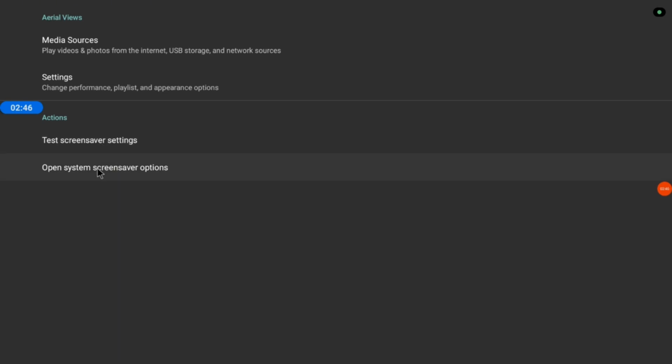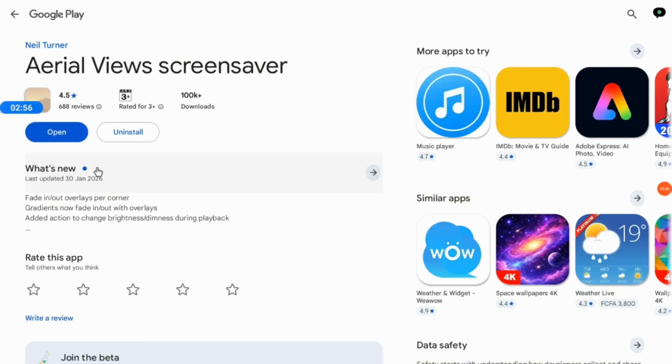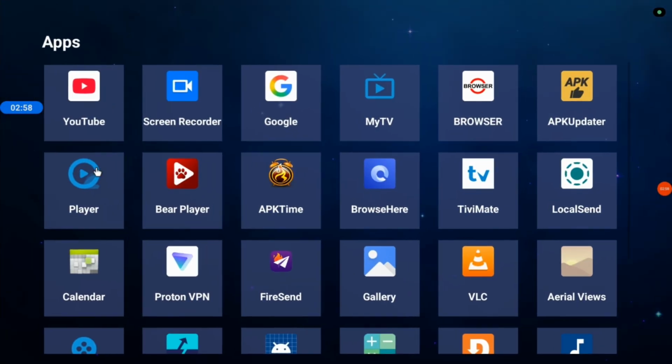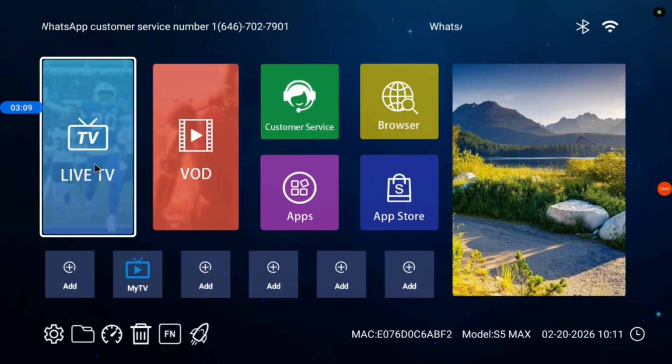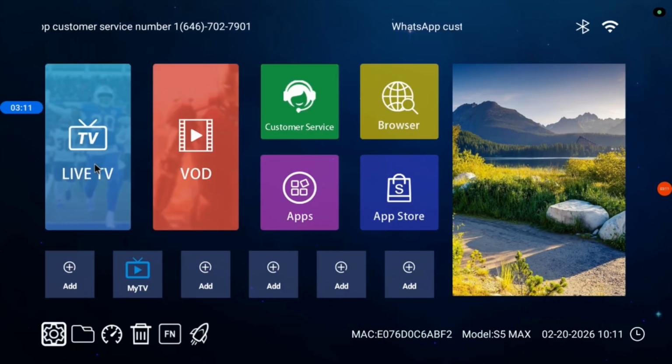Now the last and most critical step is ensuring that this works for you. How do you do that? Open system screensaver options. So I've clicked on it and it's going to take me back out. I'm going home and I'm going to navigate to my settings. On your Android TV box or TV device or Android TV, you're going to do the same. Navigate over to your settings.